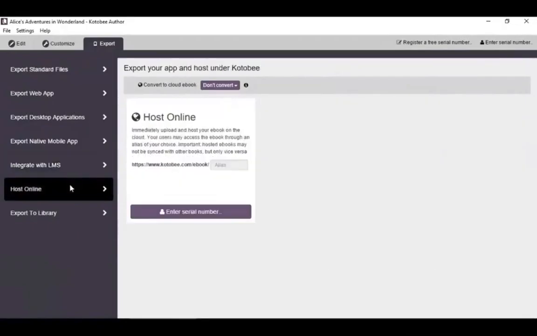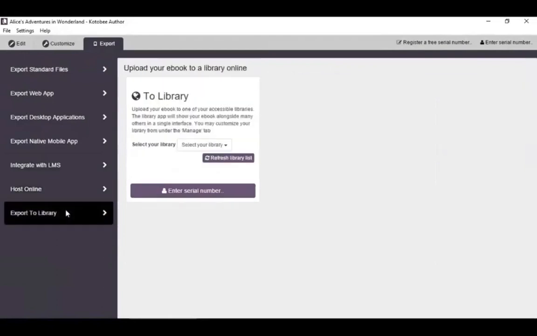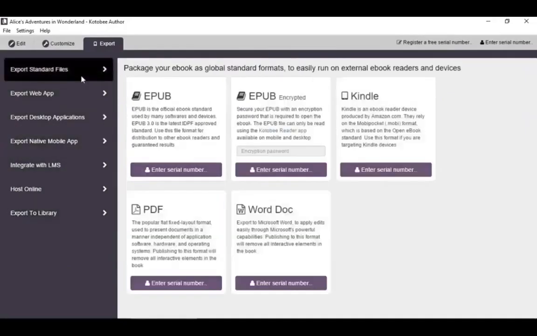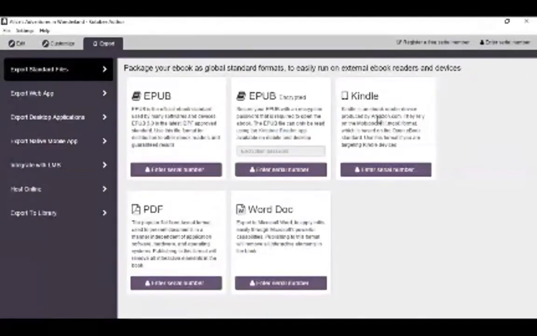Or you can export your app and host it under Kotobi. You can export to the online library of Kotobi for sure. For this purpose, you need to go with the premium version. But with the free version, even then, you can do a lot of things a common user needs.